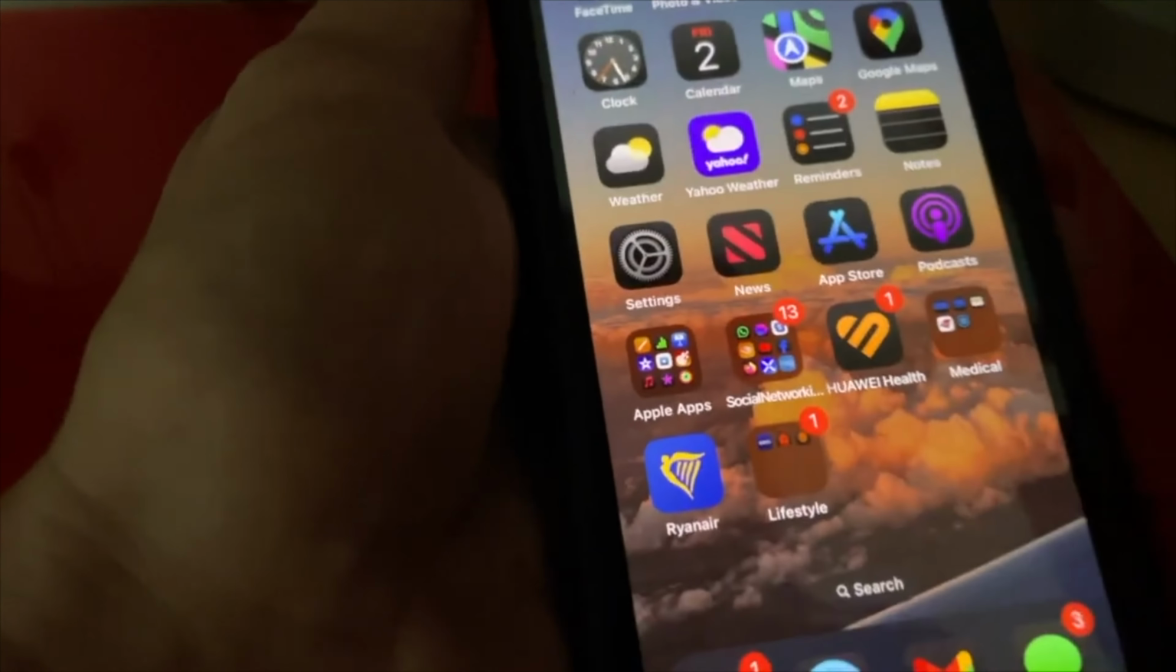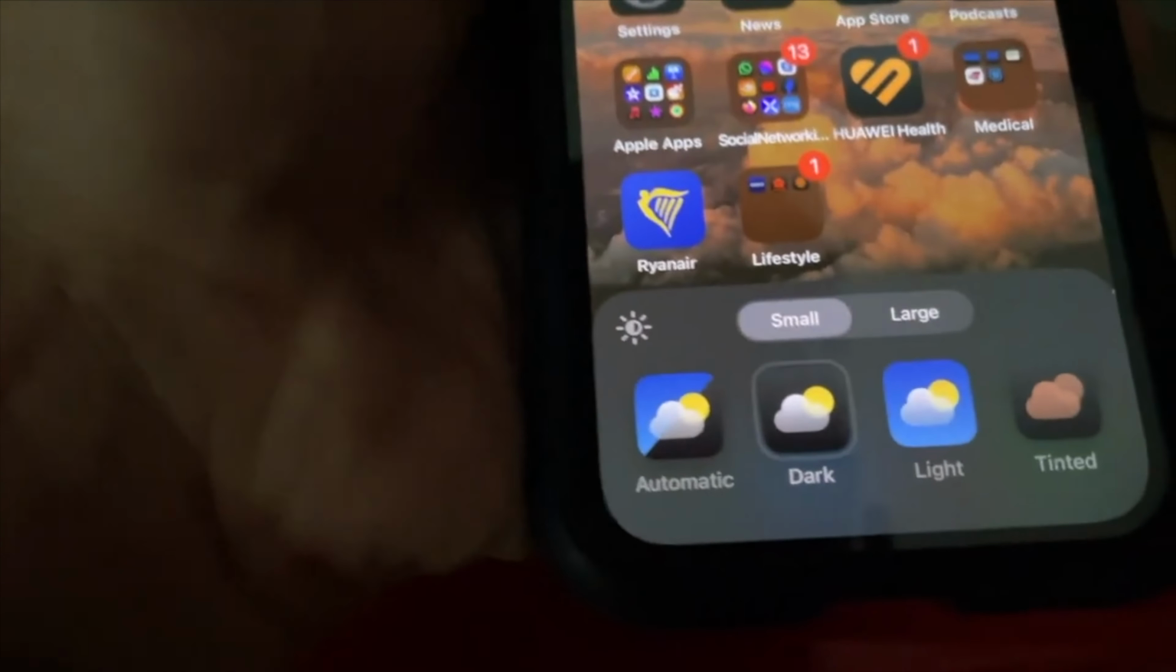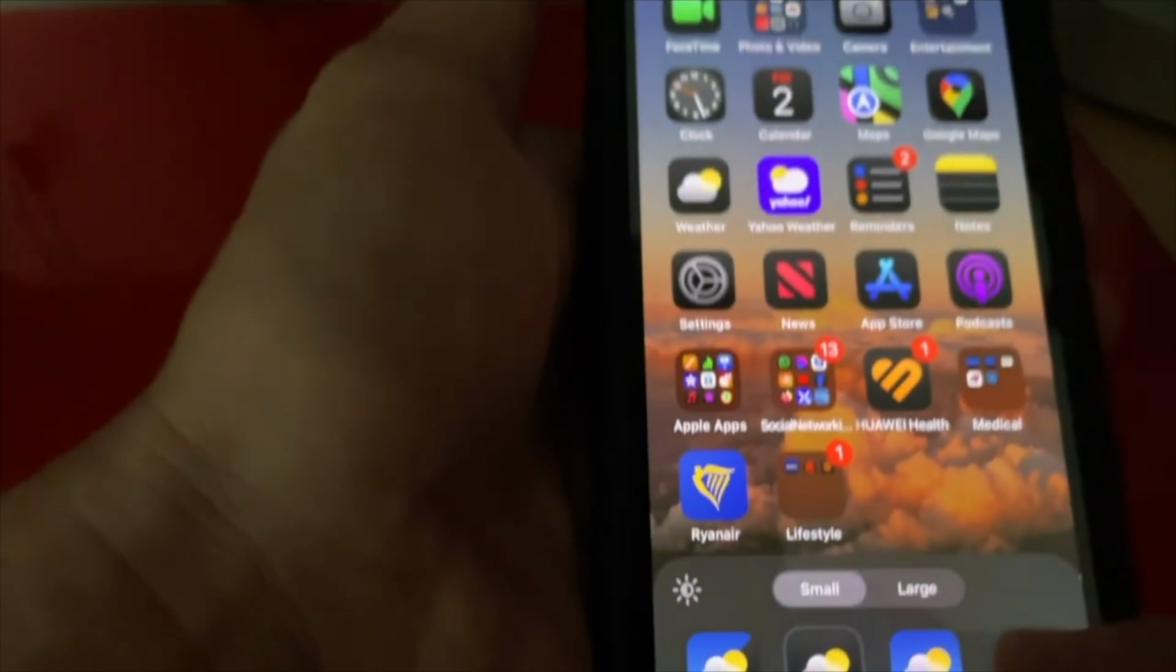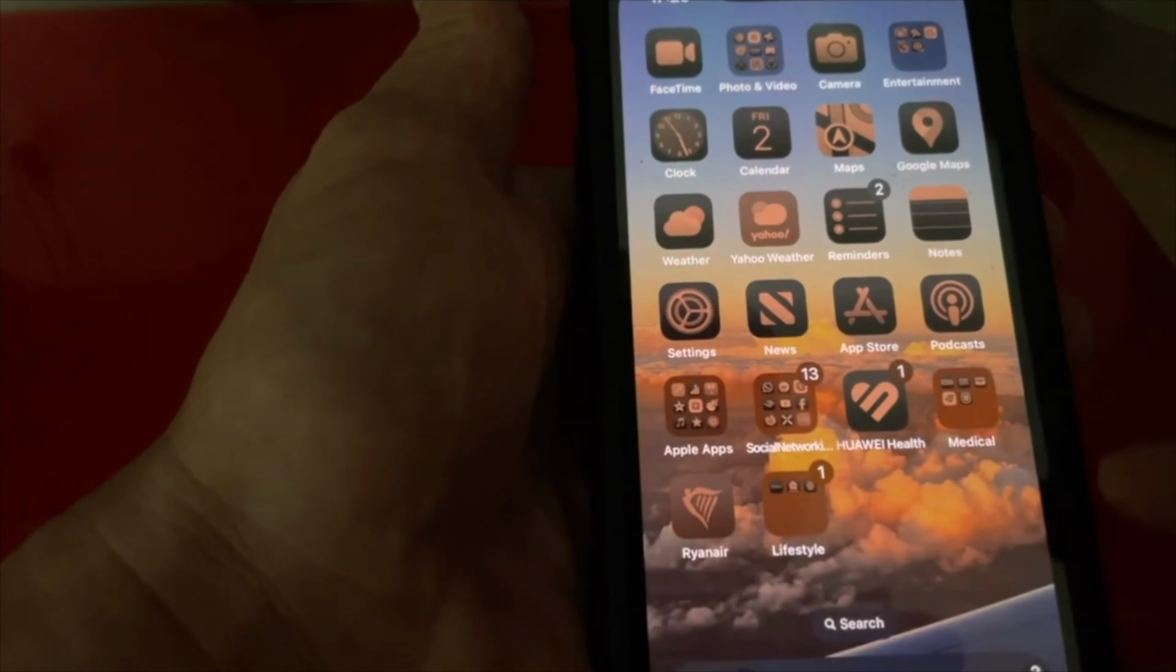Tinting the home screen on iOS 18 can be done very quickly as follows. First, press on the screen till you see the Edit button on the top left corner. Next, tap on Edit and choose Customize. Now, at the bottom, you choose to have the screen tinted, light, dark, or automatic. Tap the choice of your liking.